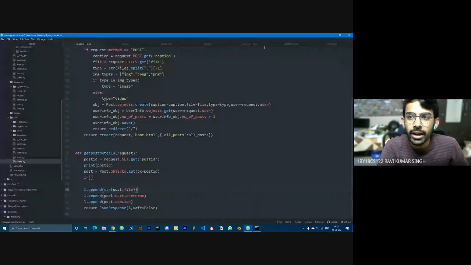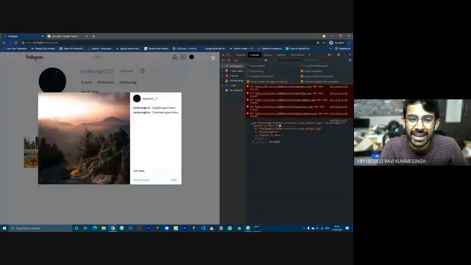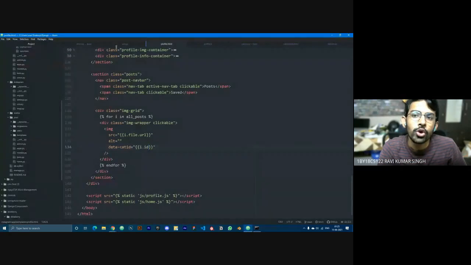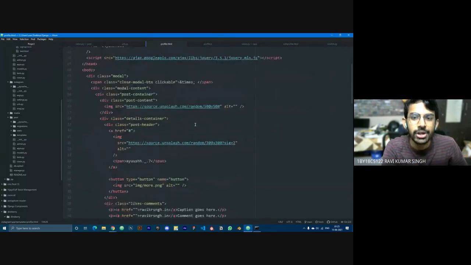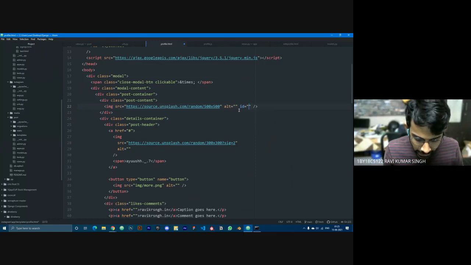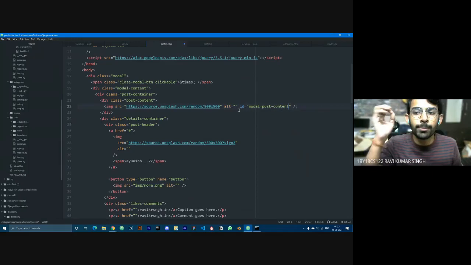So in order to select all of these particular elements, for the image we'll be just changing the source, right? And similarly we'll have to change the other text also. So in the profile, I'll go to the modal. Inside the modal I have to change the post content. So I'll give it an ID so that I can select it uniquely. I'll give it an ID, modal-post-content.